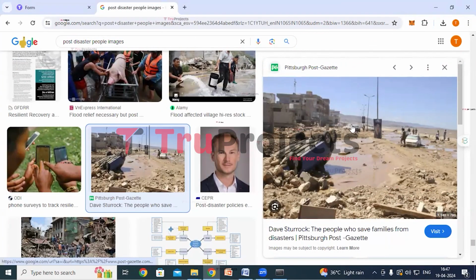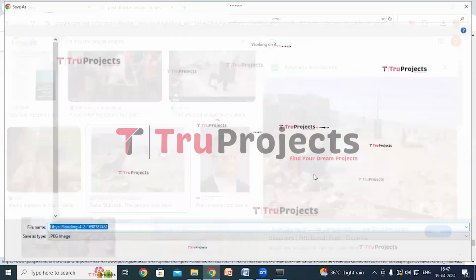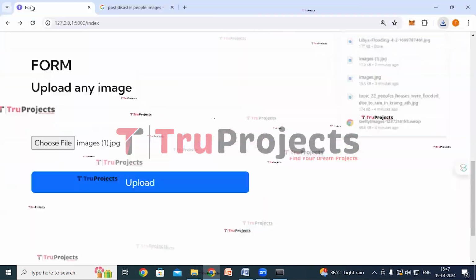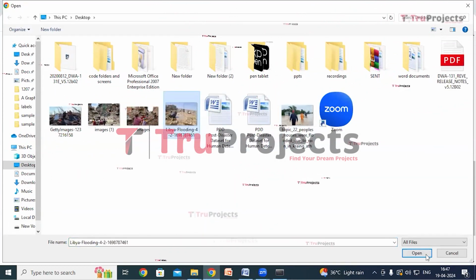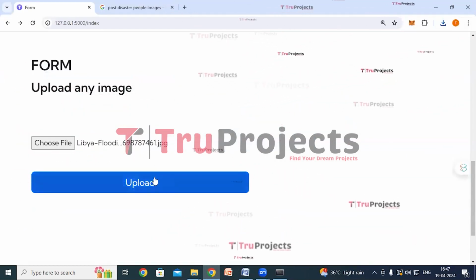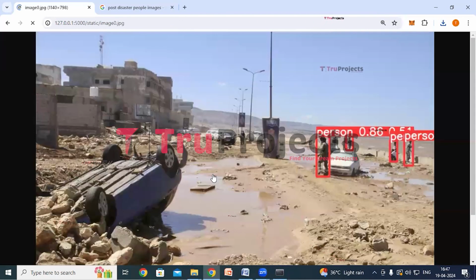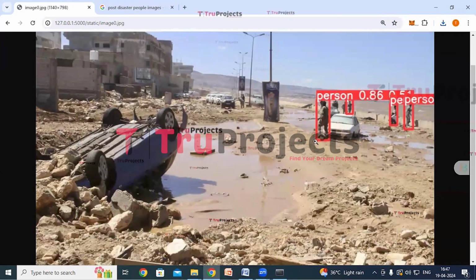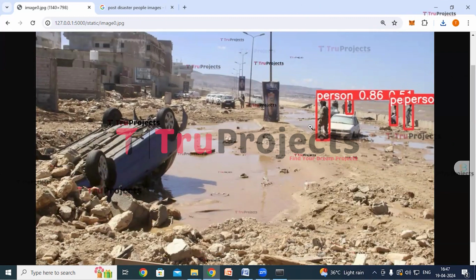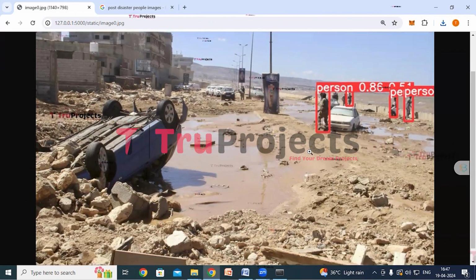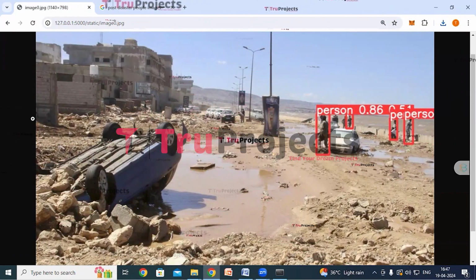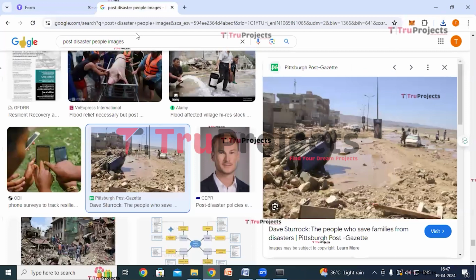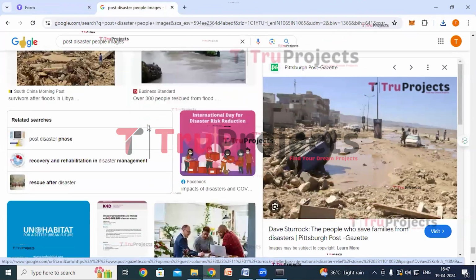We'll try uploading this image. Select the downloaded image, click on open. Image has been loaded. Now click on upload button. So we can see the application has detected these people. We can see the bounding boxes drawn around the detected people and we can see the probability scores. Click on back. We'll try with one more image.